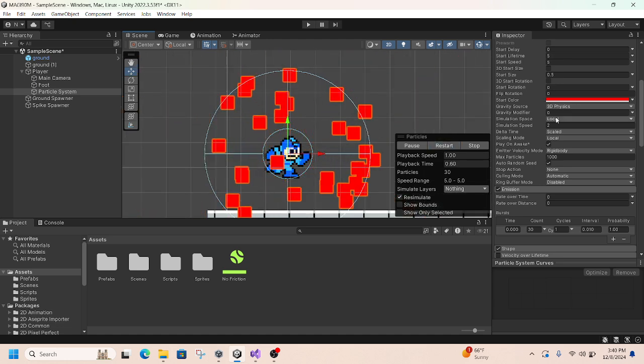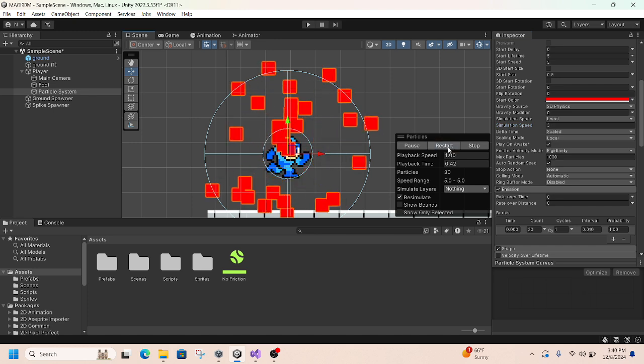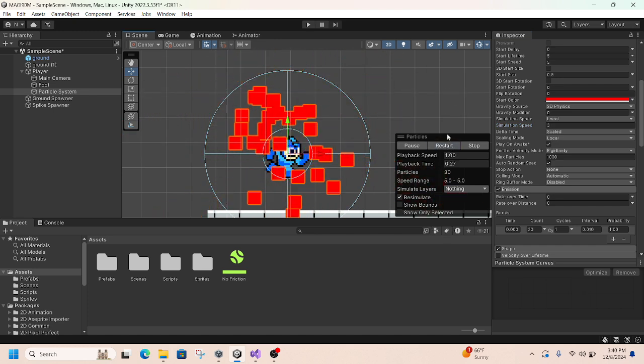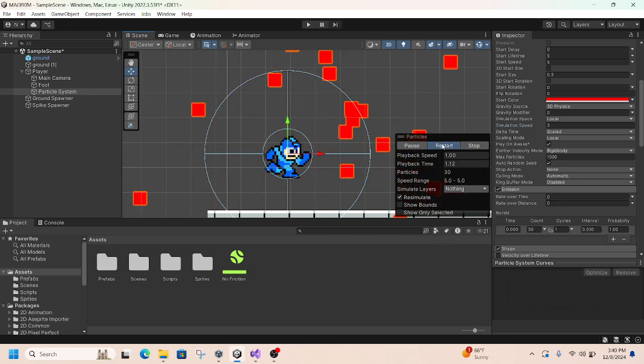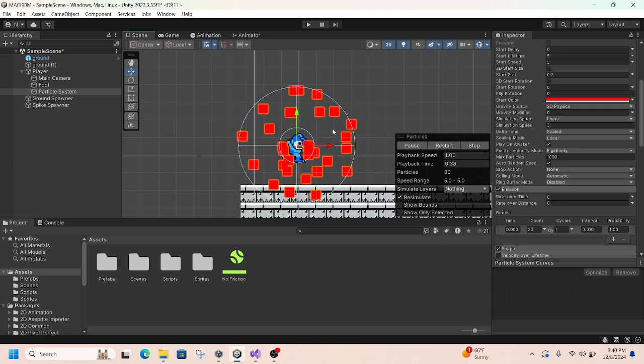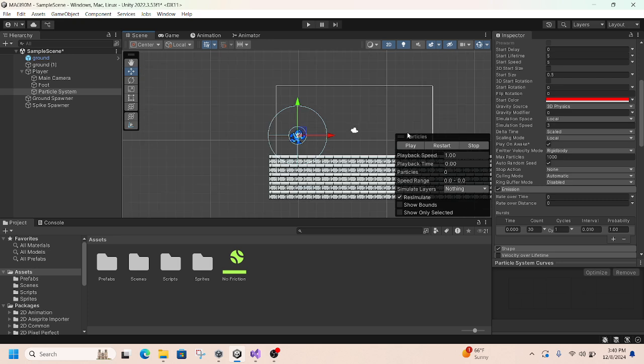Yeah, that looks a little better. Maybe we can even do 3. Yeah. Now that's starting to look pretty cool. But I don't like how the particles just go out and then despawn. That looks weird.